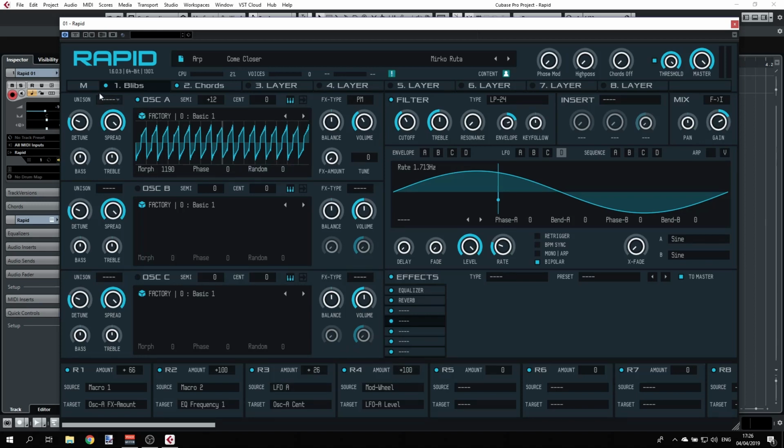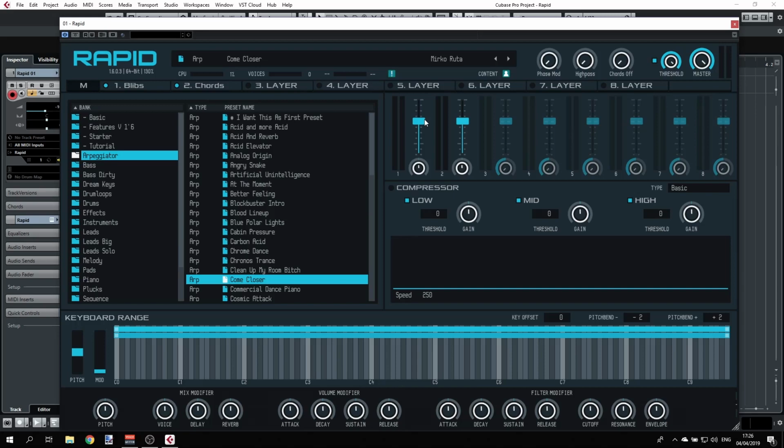So when you go to the mixer here, you can just blend in all these layers 1 to 8. You have a compressor, just an overall compressor, and you can also see the waveform that is just going out from the main output. So this is really cool.